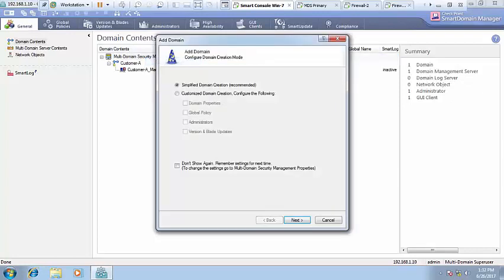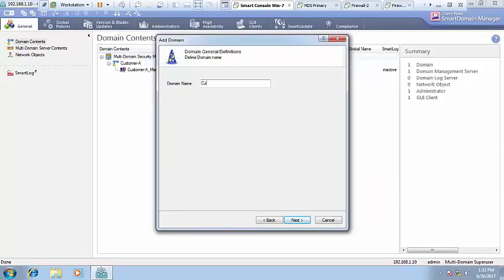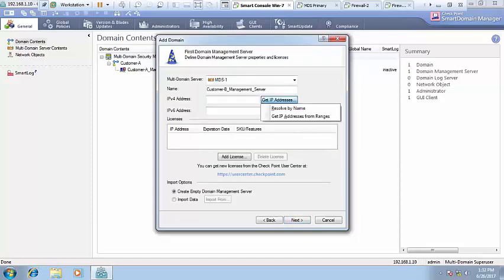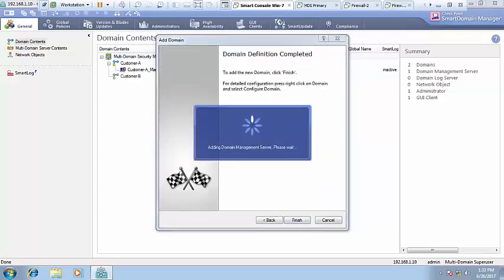Now we are going to create and add a new domain, Customer B. After that click on add. Select MDS. After that get IP address from the range and click next. It will take some time to complete the process.